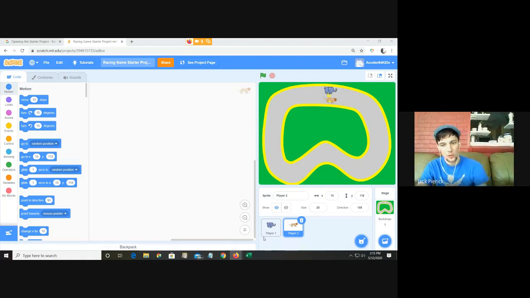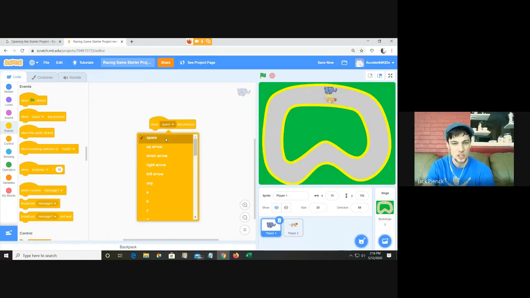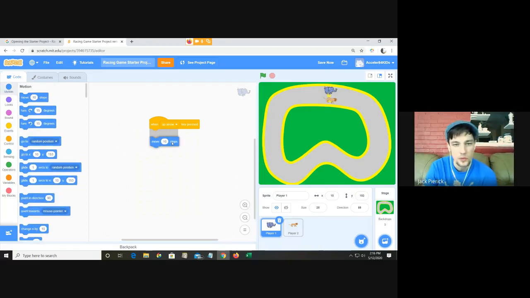So first, let's start with our player one, which is this elephant. Make sure you have that selected. And we're going to start by programming player one to move with key presses. Of course, in events, we have our when space key is pressed. So let's grab that and change it to our up arrow. And when we press our up arrow, we want to move 10 steps. We've used code like this before. This is nothing new to us. So now we see with the up arrow, we move 10 steps. I'm just going to drag my player back here to the start line.